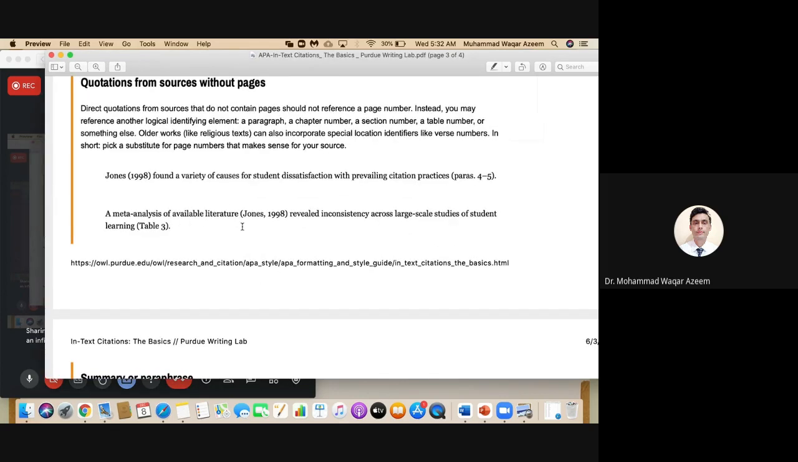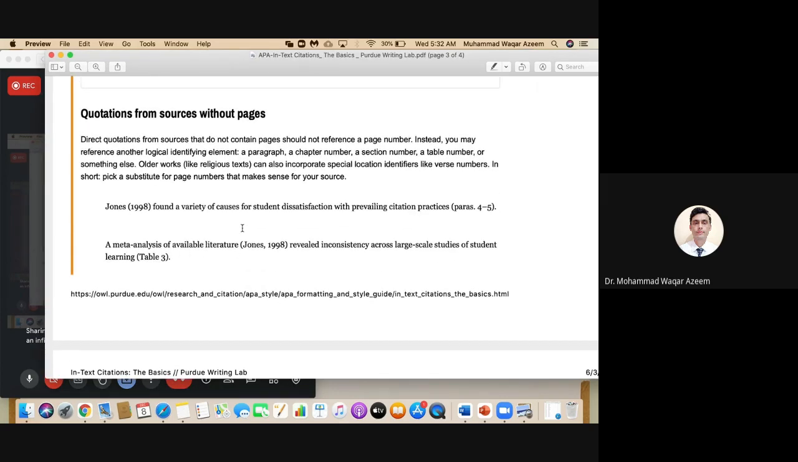One is that sometimes the resource that you're using does not have pages as such. For example, if you are using a newspaper article which is online, the online text very often does not have page numbers. So direct quotations from sources that do not contain pages should not reference a page number. Instead, you may reference another logical identifying element: a paragraph, chapter number, section number, table number, or something else.